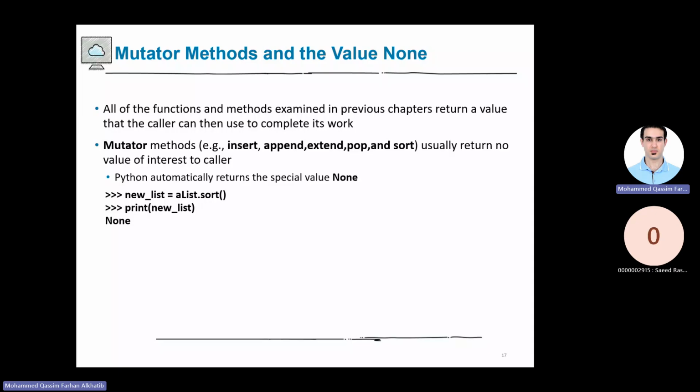All of the functions and methods examined in previous chapters return a value. Then the caller can use it to complete its work. So we did insert, append, extend, pop, and sort. Though it did mention that they did not return any new values, but they did actually. Like when we did the pop, it returned the value and we stored the value. New list equal a list dot sort. We've seen that the new list was none. So the variable is created, but there's nothing in there.